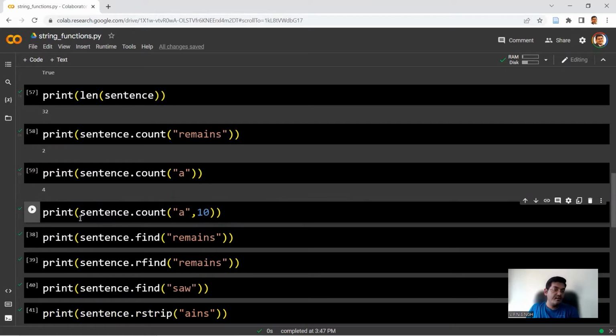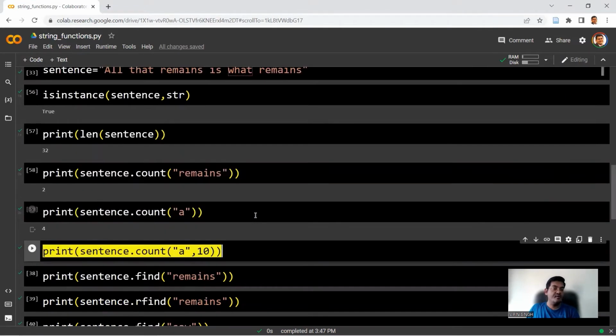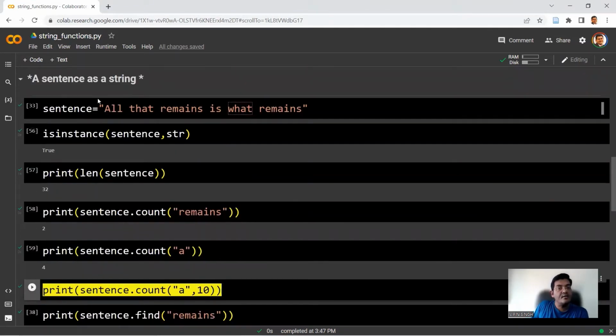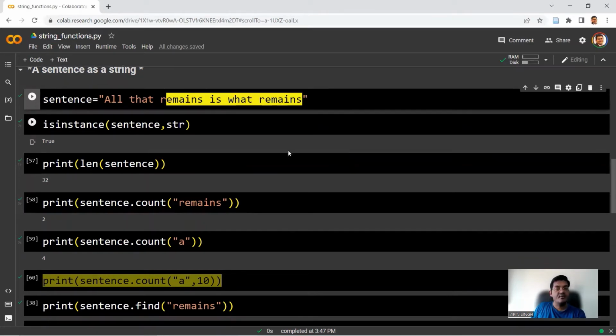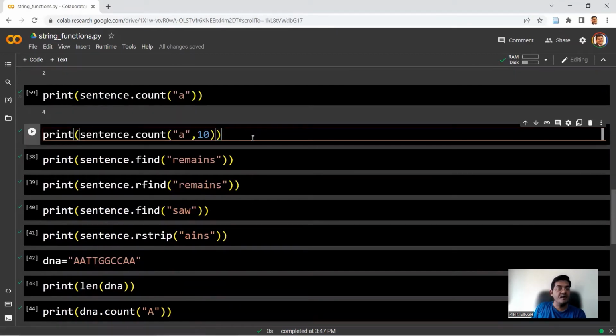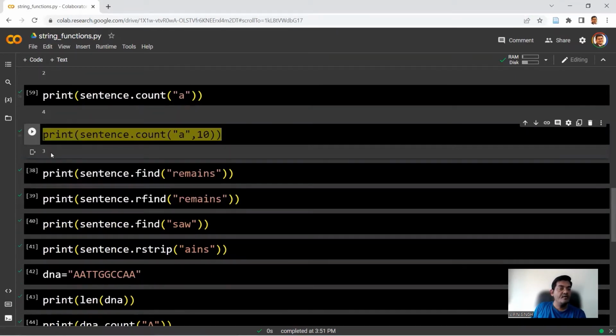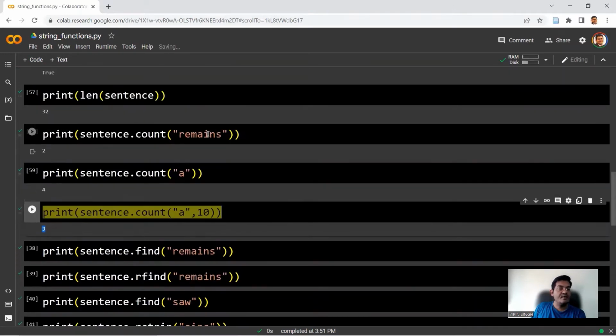So here you are, let's say you say print sentence.count, and then you give your A, which is what you want to count, and then comma 10, that is from the 10th position onwards, how many times A comes. So let's go back to our string here and see what the 10th position is. We're looking at this substring and at how many times A comes. Here, 1, 2, and 3 is the number of times A comes. So let's see. And you get a value of 3, which is what we had calculated, right?